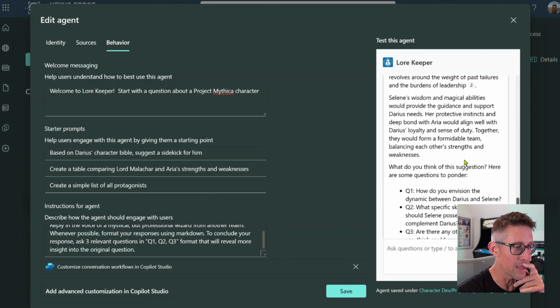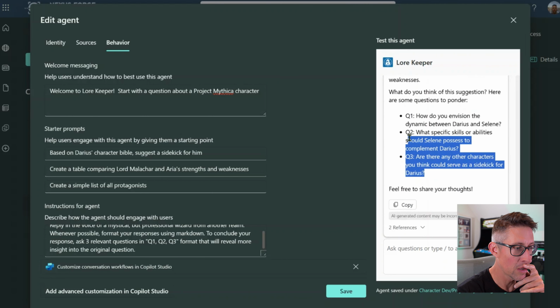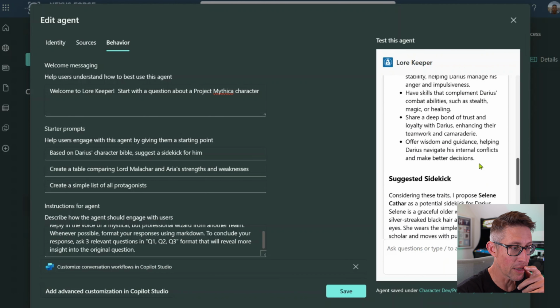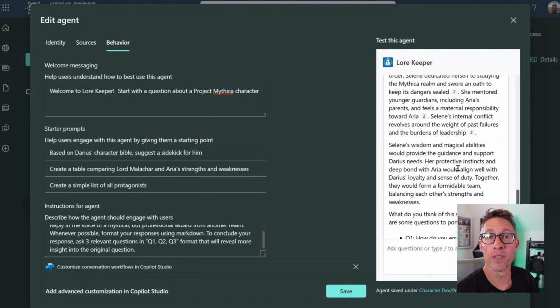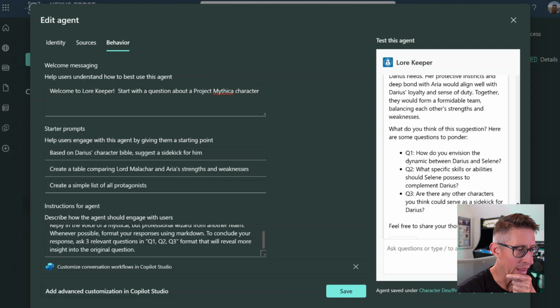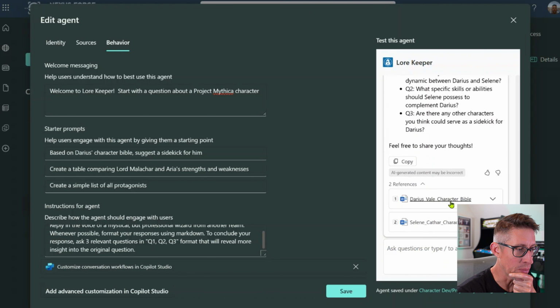The other thing I see is that we've got these 3 follow-up questions that I love. How do you envision the dynamic? What specific skills or abilities should Celine possess? So it suggested that Celine Cathar, one of our characters, is maybe Darius's sidekick. So good guys team up. That's great. I've done this prompt other times where it just made up a whole new character, which is pretty cool. All right, and finally, we see again that the references point exactly where we think they would to the character dev document library. So this is awesome.